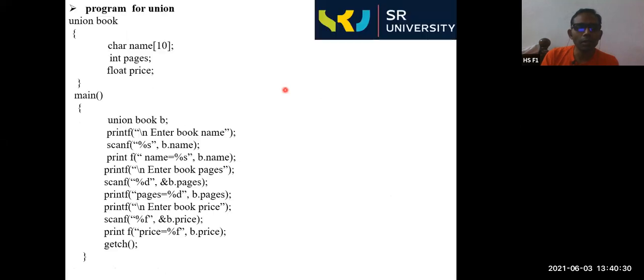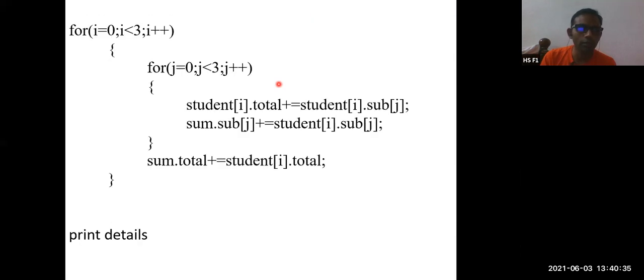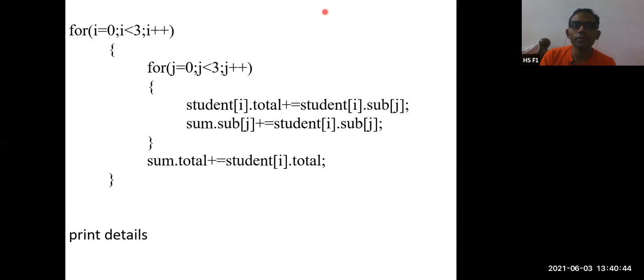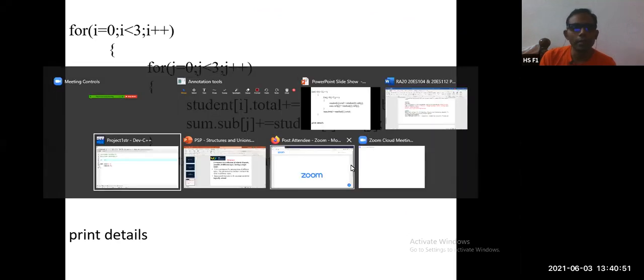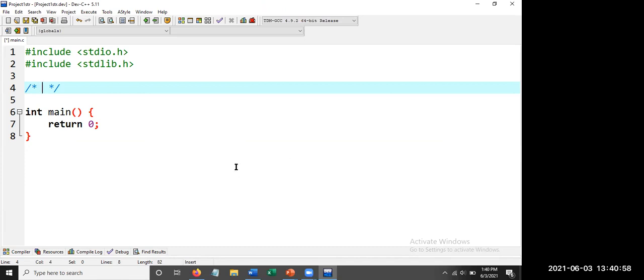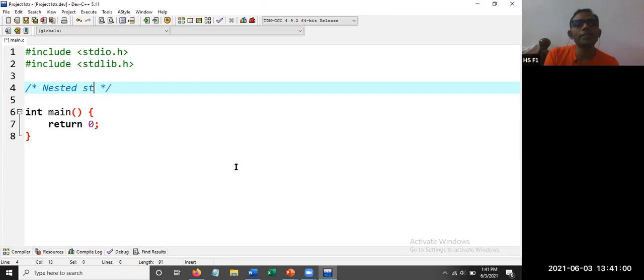Now let us take one example. Let us open the dev environment. Just a second. Let me share the dev environment screen for you. Now let us get back to dev. Whether the dev environment is visible? Yes. Thank you. So we are going to see a nested structures example.